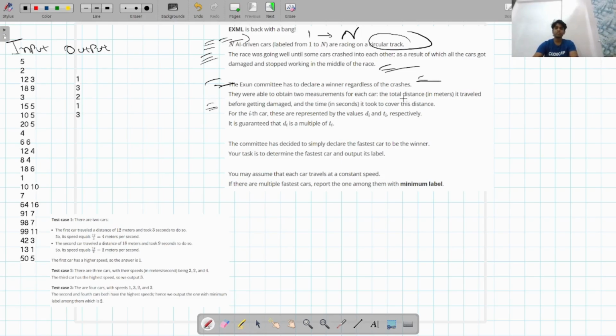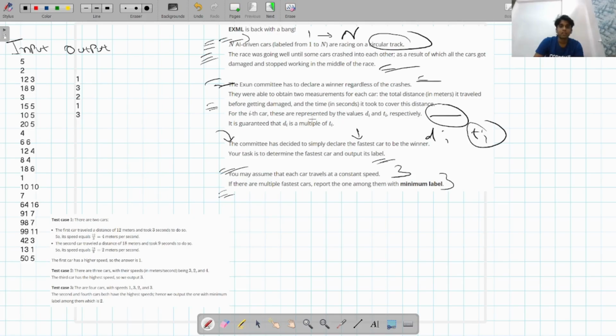They were able to obtain two measurements for each car. So every car has two measurements, right? That is di, the total distance covered, and ti, the total time taken for that distance. The committee has decided to simply declare the fastest car to be the winner, and our task is to determine the fastest car. We can assume that the cars travel at constant speed. If there are multiple cars, report the one among them with the minimum label, okay? Now let's take the first test case.